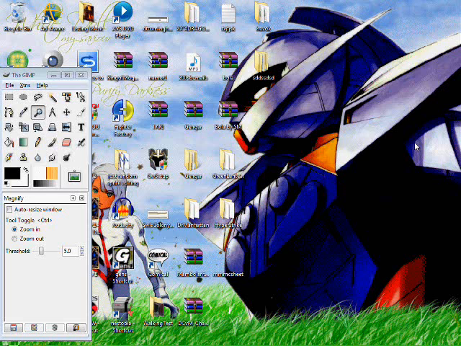Today, I'm going to show you how to use the GIMP to edit sprites. I'll be doing this by showing you how to turn Marvel vs. Capcom style Mega Man into Fireman.